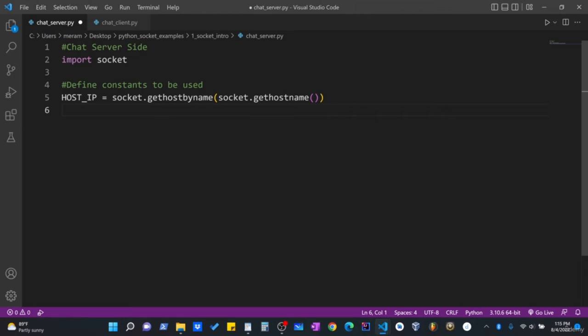Let's do something similar for our host port address. So we'll say host port, and I'm going to pick an arbitrary value, 12345. You can use whatever value you want, just make sure you're not using a port that a service is currently running on. Next, I'm going to define an encoder, and we'll define this as UTF-8. We'll use this to encode and decode any of our information.